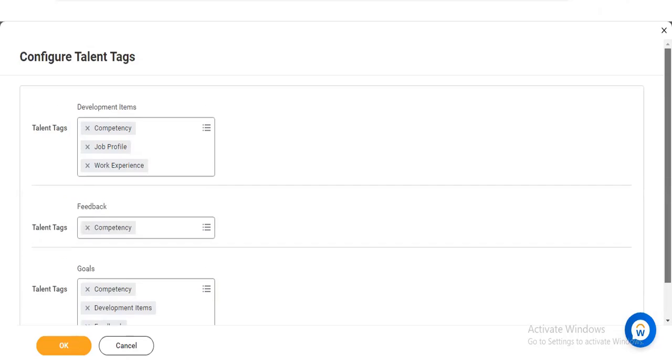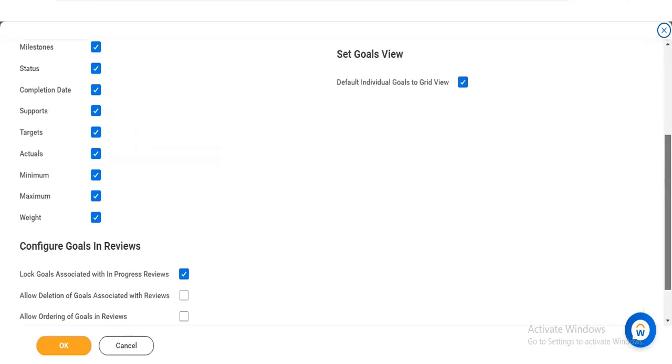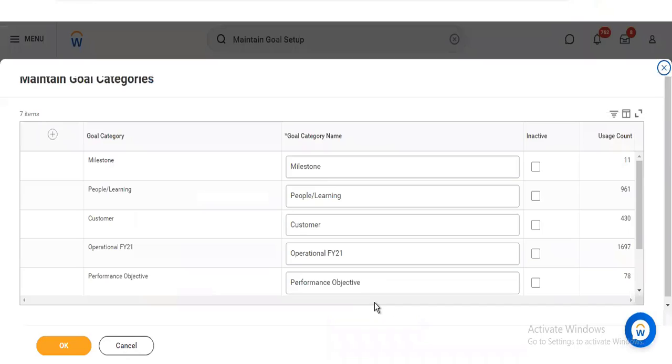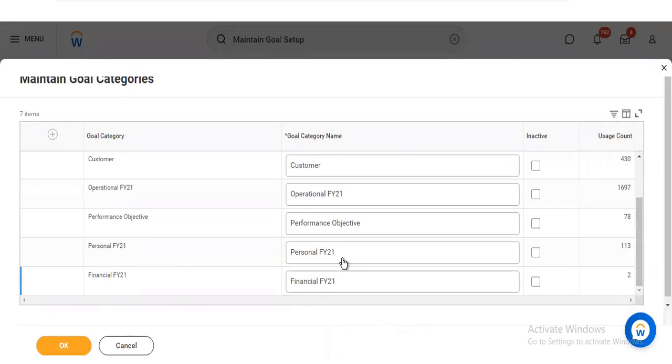So whatever we are setting up in the goal here, like last time you were mentioning how we can add any additional one. From here, if there is anything related to a goal item, you can add it from here. Similarly, we have maintain goal categories. Last time we saw there were different goal categories, like financial, personal or performance objective.